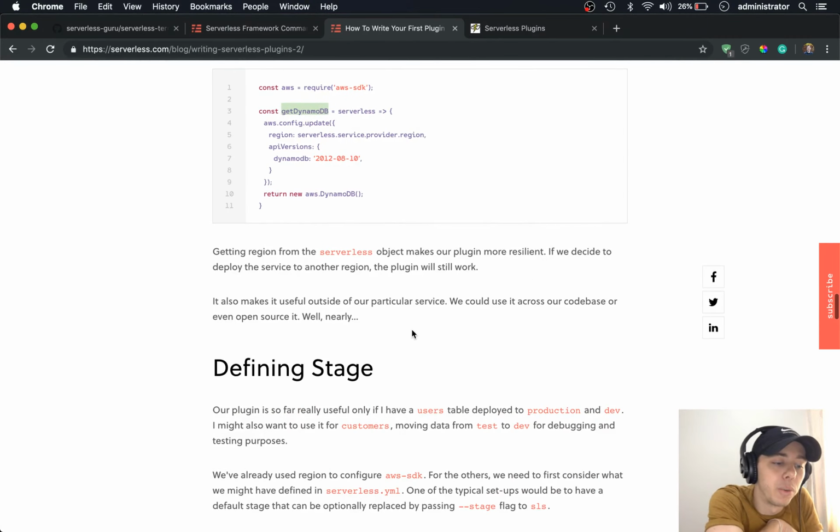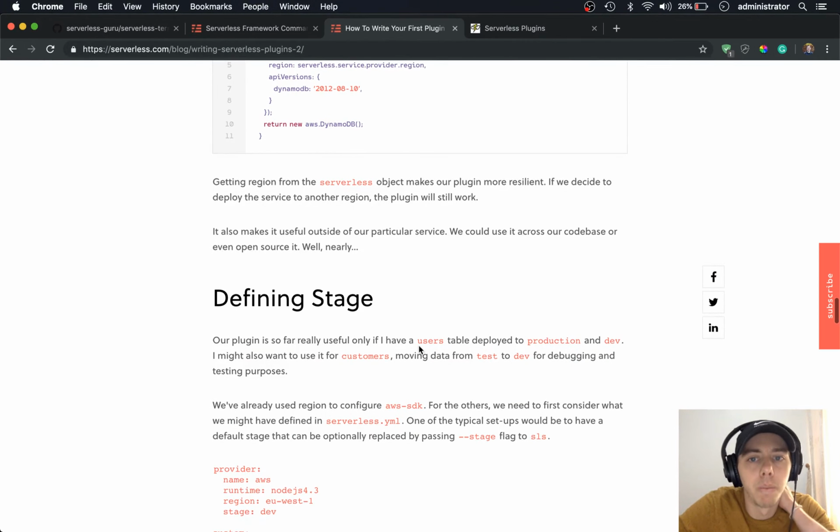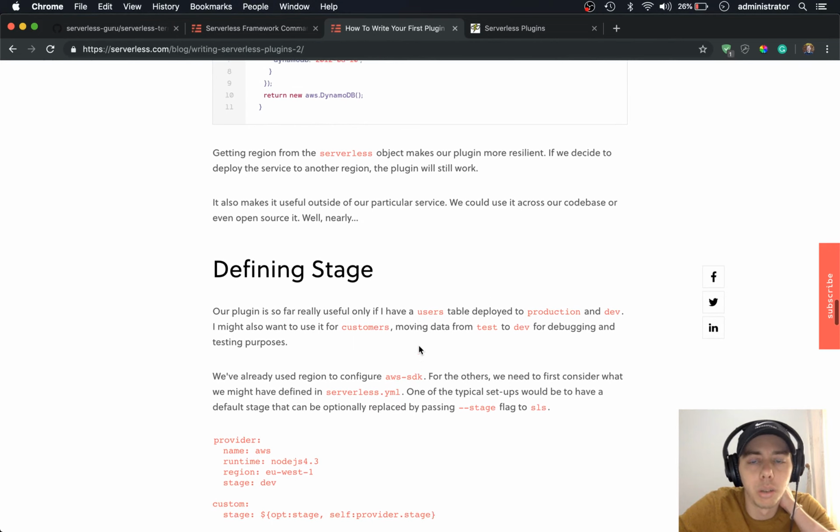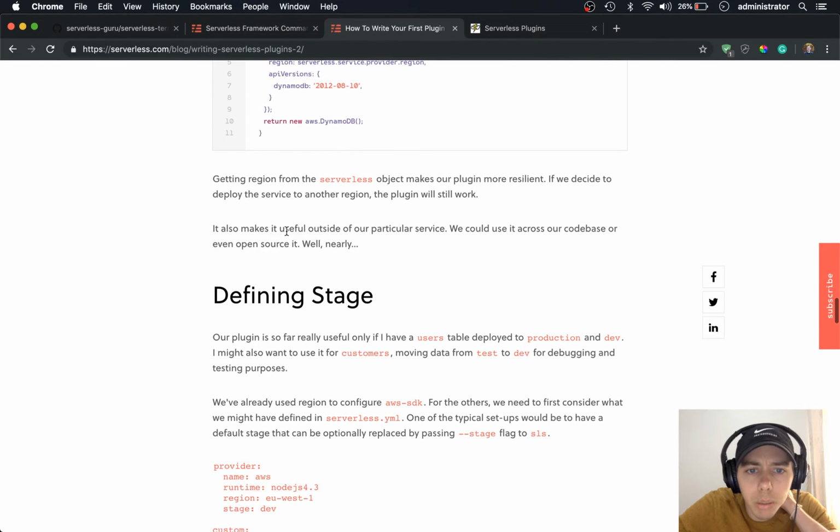Now, there are scenarios, like we've had, where a service like Cognito is only supported in US West 2, but then all of our actual Lambda functions and all that are in US West 1. And so something like this, we would want to deploy our stuff to US West 1, but then on this edge case, we would want to reference something from US West 2. This is where this part can kind of get a little bit hairy from our experience building the client projects with the serverless framework. So it also makes our particular service useful. We could use it across our code base or even open source it.